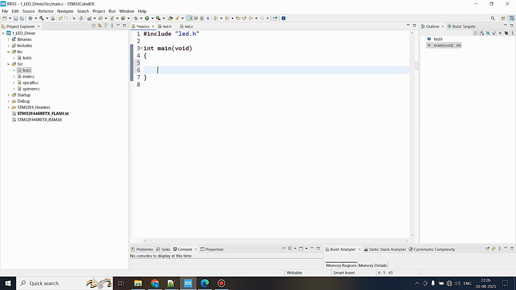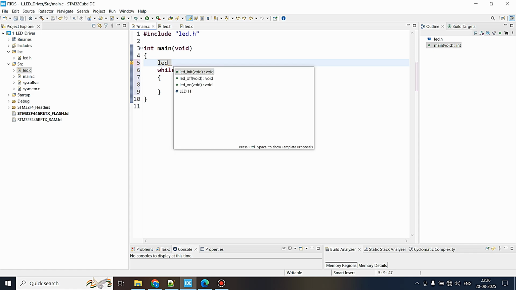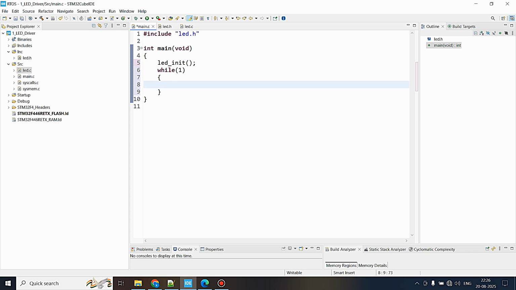As usual, inside the main function we will have the while(1), which is the infinite loop of the program. Before the while(1) I am just going to call the init function for initializing the LED, and then here I will call the function LED on, and following that I am going to write a for loop: i equal to 0, i less than, let's take it to be 90,000, i plus plus. This is just a rough loop delay.